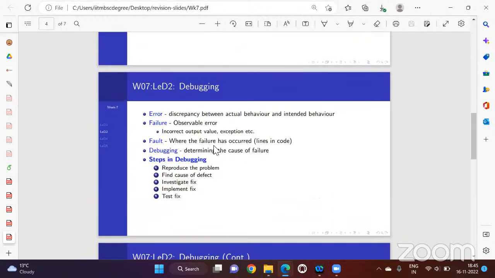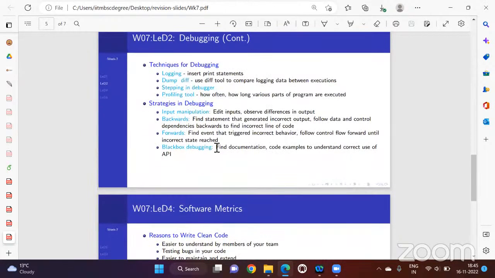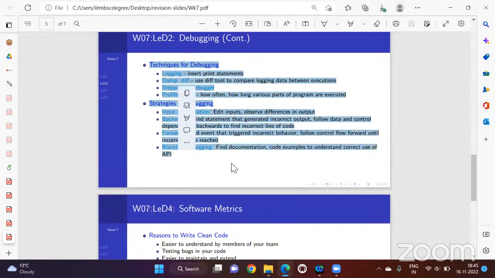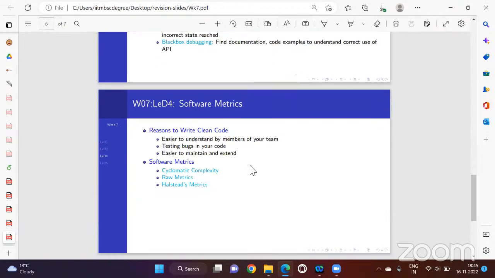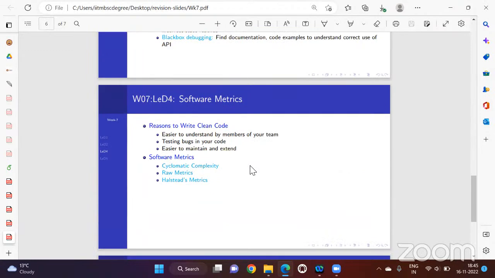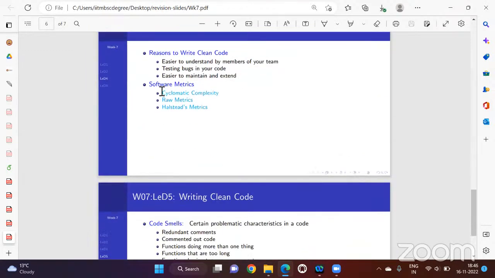We don't have much to understand here because it's very straightforward, but this slide is very important. Whatever is there, the technique for debugging and strategies for debugging. These two things will be the key focus here, along with Git. Then the complexity of our program, which could be cyclomatic complexity, or it could be using LOC, KLOC, or using the Halstead methods.